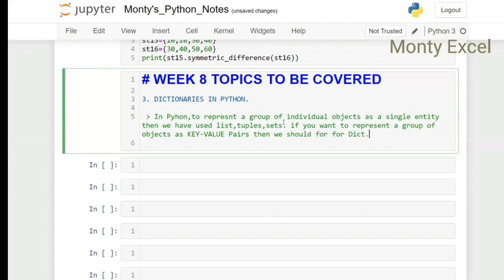Okay. So what it is trying to tell you is, in Python, to represent a group of individual objects as a single entity, that is, a single variable holding a lot of values, it could be integers, floating point numbers, or strings, we have used lists, tuples, and sets. And if you want to represent a group of objects as key value pairs, then we should go for the dictionary. So this is very important: key value pairs.